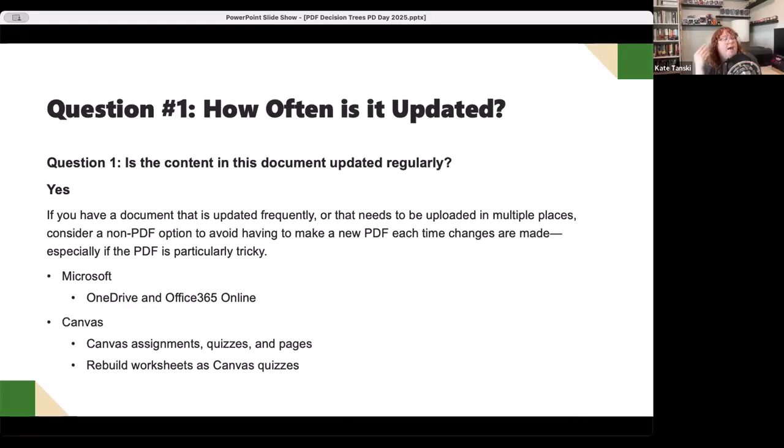So question number 1, how often is it updated? Is the content in this document updated regularly? If you have a document that is updated frequently or needs to be uploaded in multiple places, consider a non-PDF option to avoid having to make a new PDF every time changes are made, especially if the PDF is particularly tricky. So this could be keeping it in the Word document format and making sure it's read-only or not editable in some way. Same thing with hosting it potentially online on OneDrive, so that it can't be modified, because you can have permissions to make people viewer only. So that's one option that you can do.